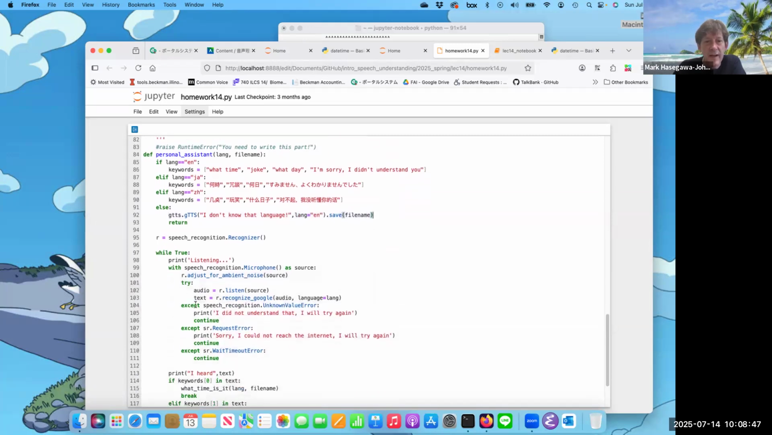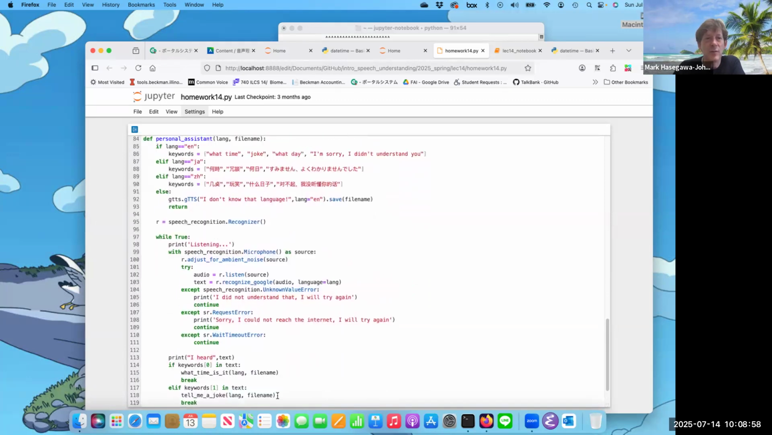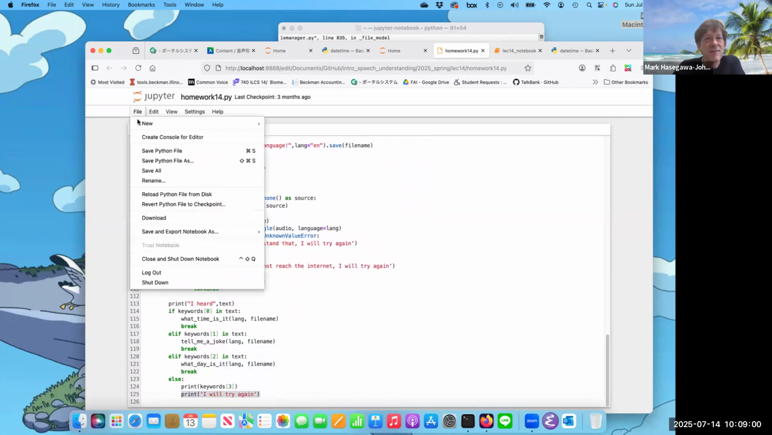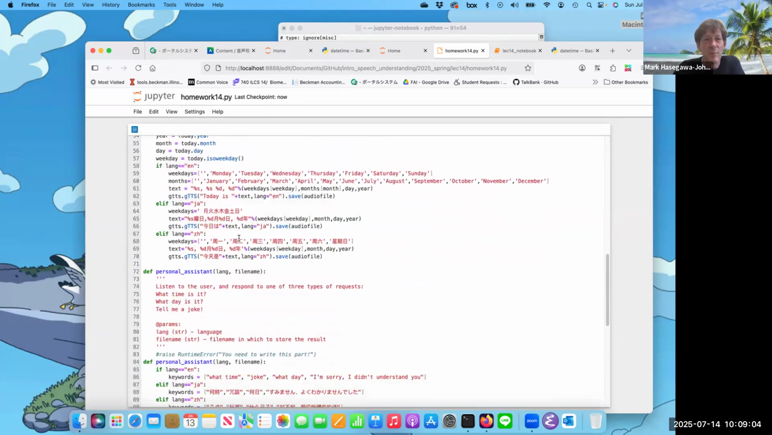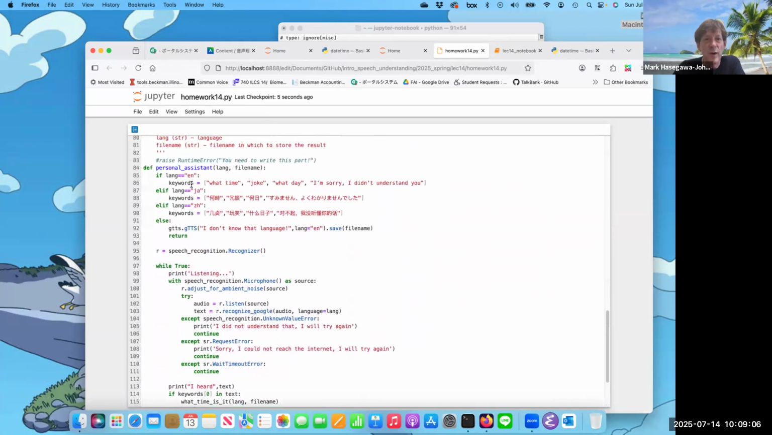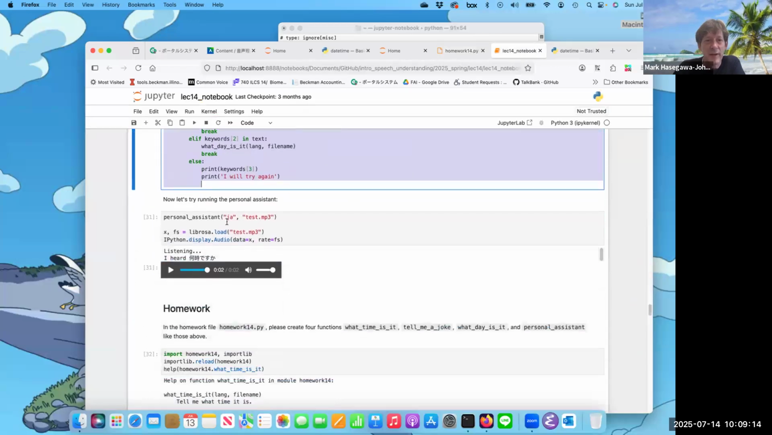Or if we do know the language, we will then run the what day is it package, or run the tell me a joke package, or print "I will try again because I don't know." All right, now let me just save this file. I think this actually covers everything we need for the homework. I think we just need to copy these files in, fix this one bug in the personal assistant where instead of GTTS, it was reading in some other package. If we have all of that, let's try running it.